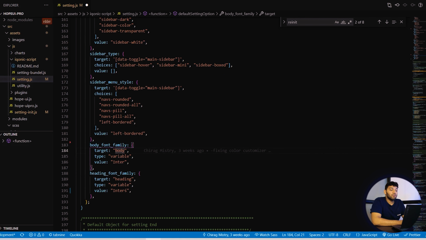Now the other way to do the same thing is in the gulp.config.json file. Here in this file we can see all the options are already mentioned. This is setting the app name as Hope UI, and the theme direction is LTR.